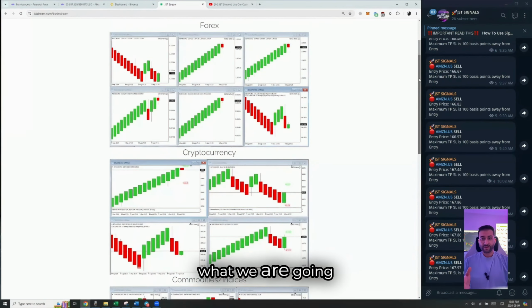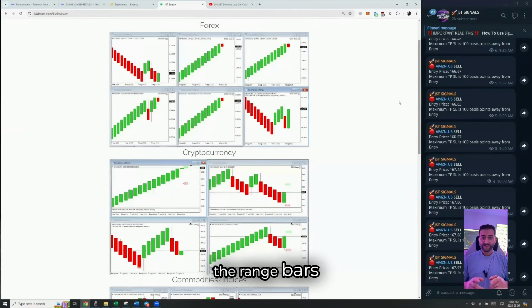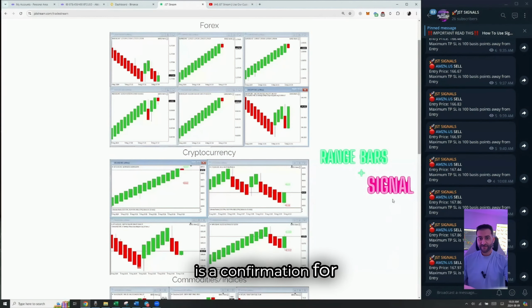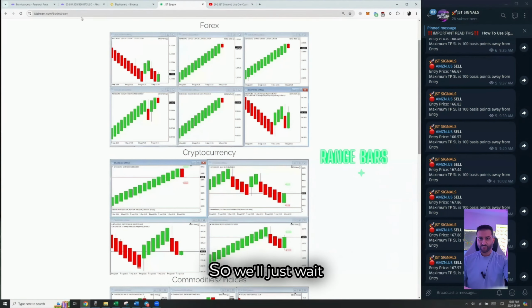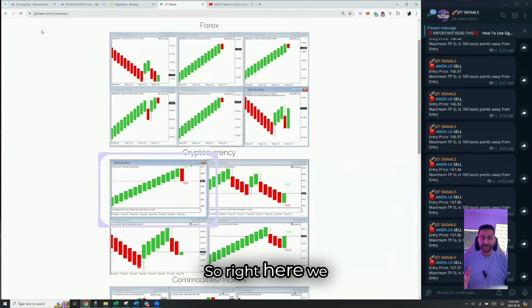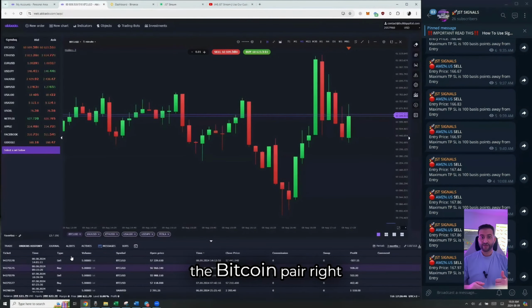Now what we are going to be waiting for is the reversal on the range bars. And once we also see the signal in our Telegram channel, that is a confirmation for us to take that trade. So we'll just wait for the next signal to come, and then we will take a live example. So right here, we can see that Bitcoin is starting its reversal. So let's go to the Bitcoin pair right here.